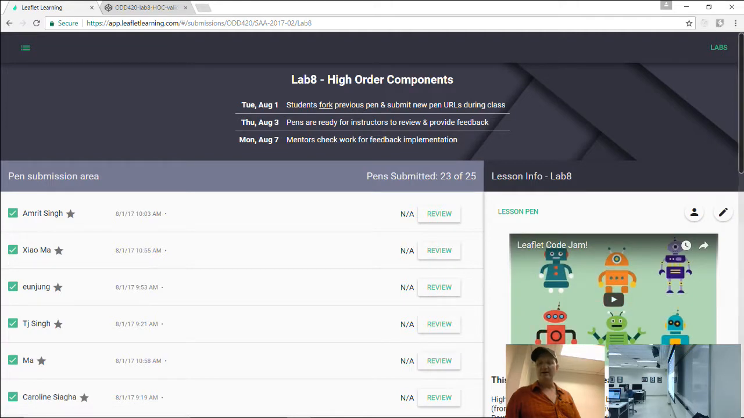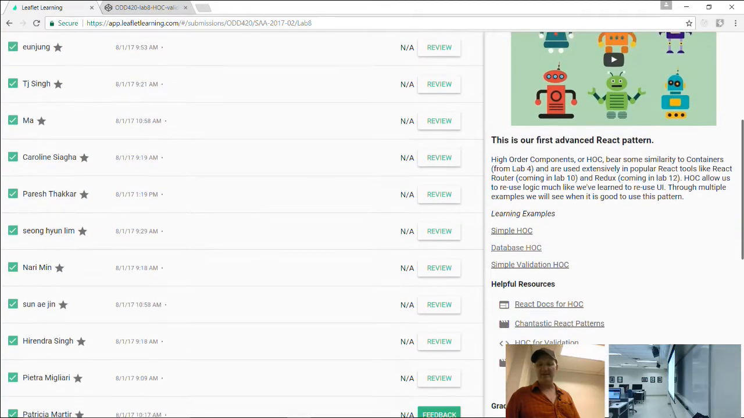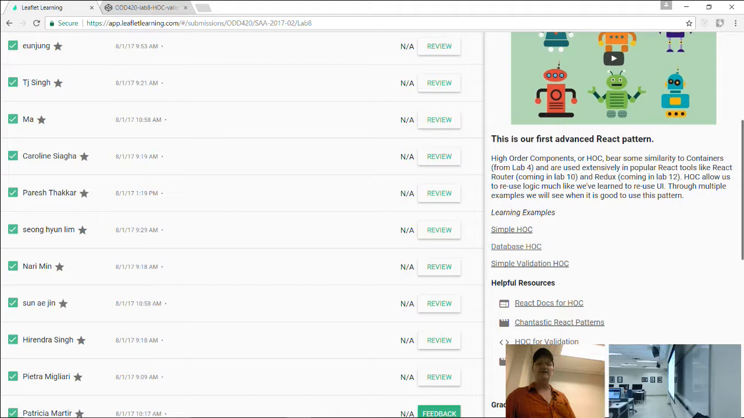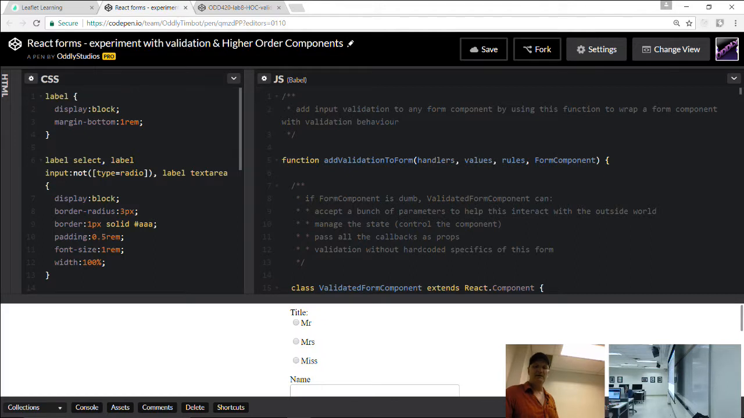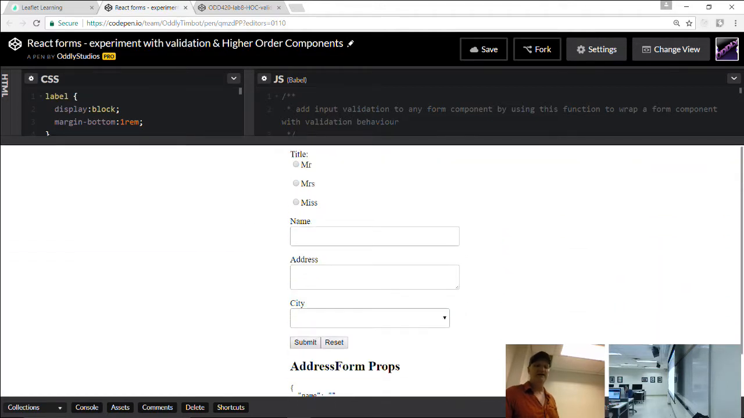Adam's got a fully advanced fancy version of this thing right here, HOC for validation. This one has more features, like it validates in real time, for instance. While you're typing in, it's doing the validation. Whereas the one we're going to do today is a little simpler because it validates when you go to submit.